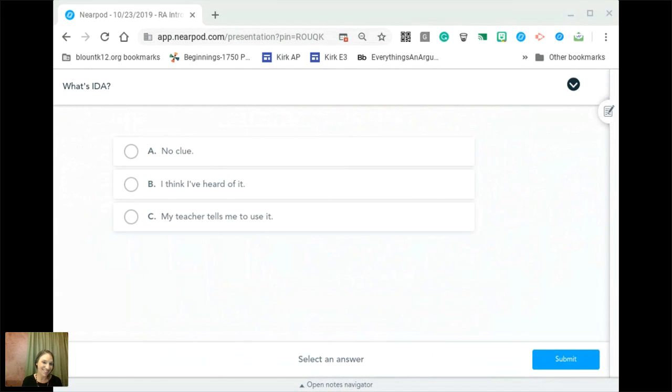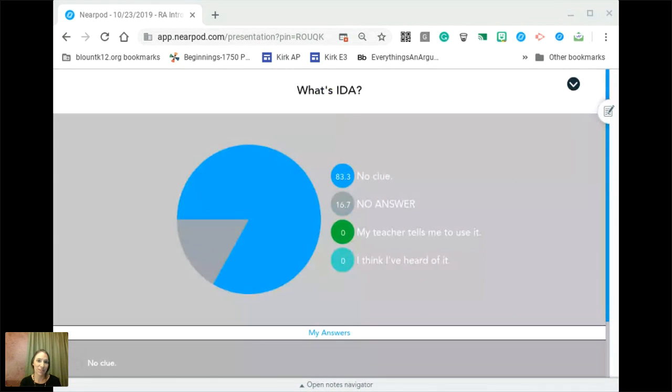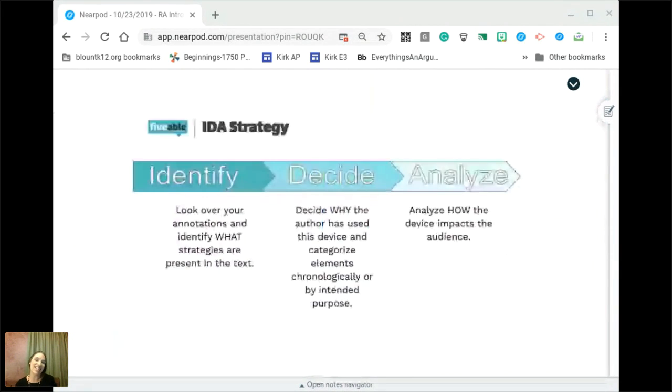Okay, are you ready? We don't know what IDA is. That's okay. That is why you have Fiveable, because we're going to help you out with all of the little tips and tricks. Okay, so IDA is identify, decide, and analyze.